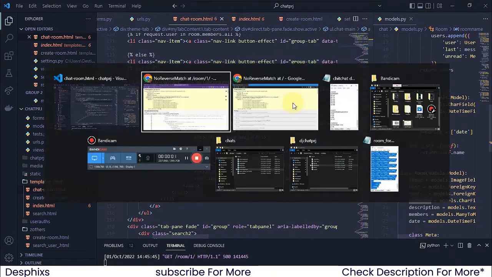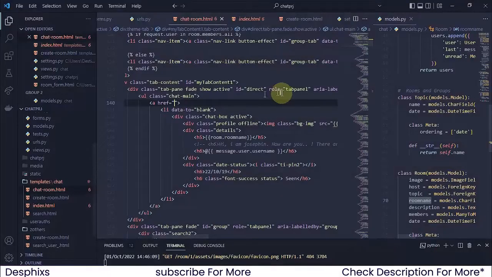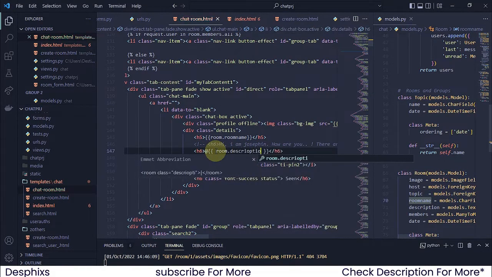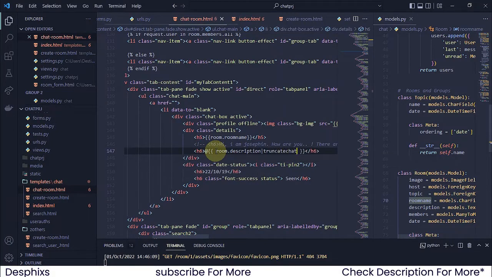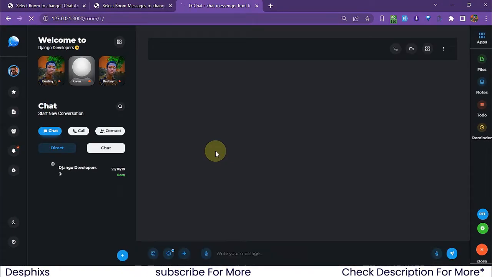Bye-bye, and it's gone. So now if we refresh this, what do you notice? We got Django developer. So we want to show the room name whenever there is any user over there. And for this one, I'm just going to say room.bio, or I think it's description. Yeah, description. But I want to truncate chars. So I'm going to truncate chars to just the first 10 words, and I think that should be it. So description, okay, yeah, that's it.